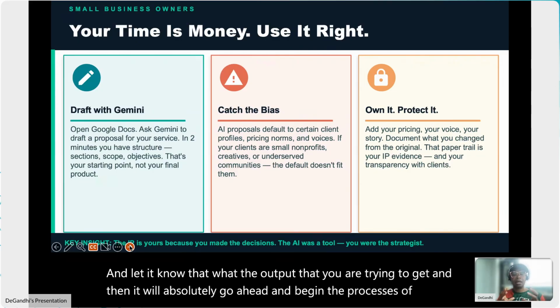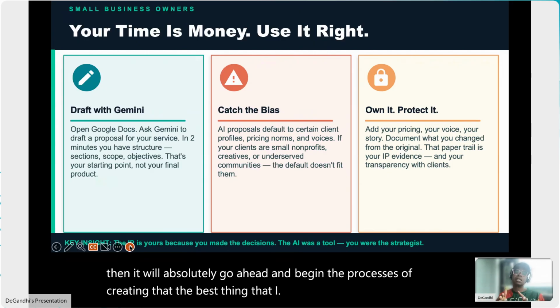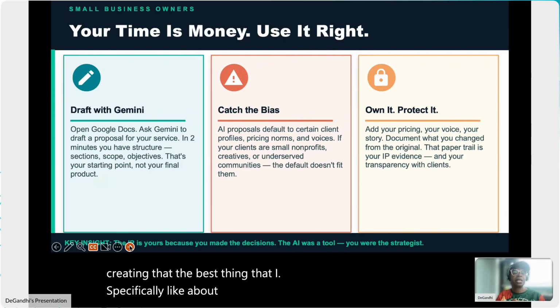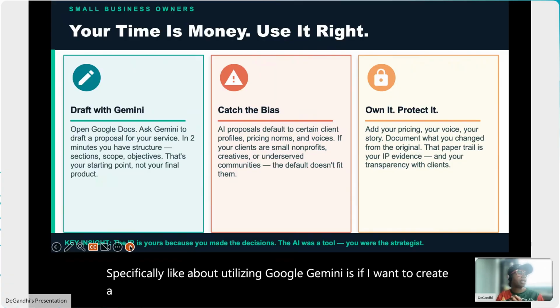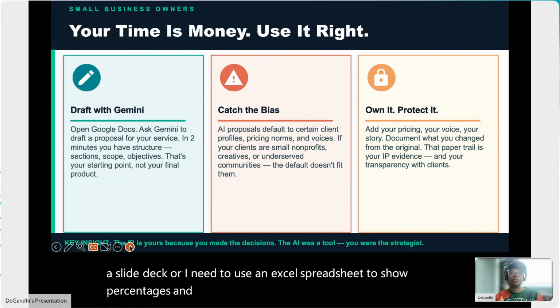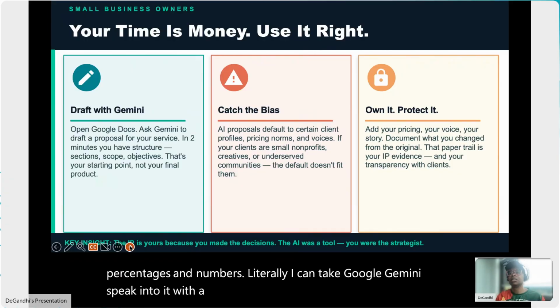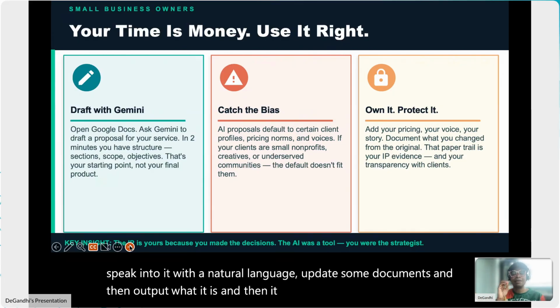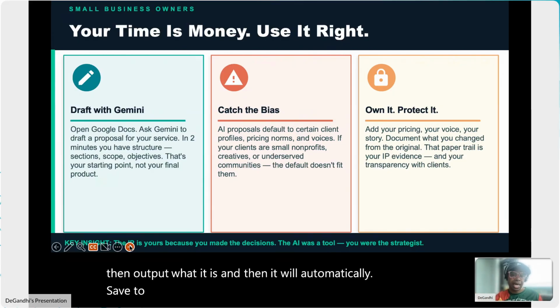The best thing that I specifically like about utilizing Google Gemini is if I want to create a slide deck or I need to use an Excel spreadsheet to show percentages and numbers. I can take Google Gemini, speak into it with natural language, update some documents, and then output what it is. And then it will automatically save to my drive without having to use any API keys from Claude, ChatGPT, Perplexity, or anything like that.